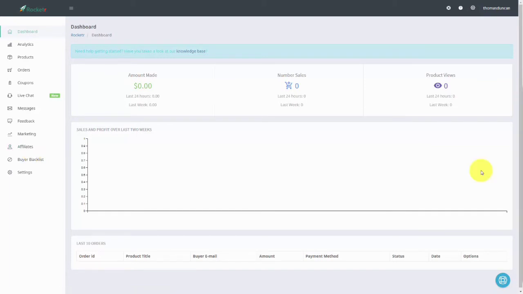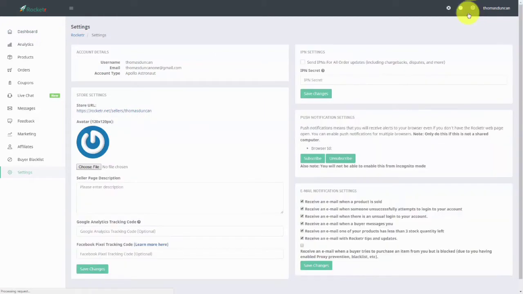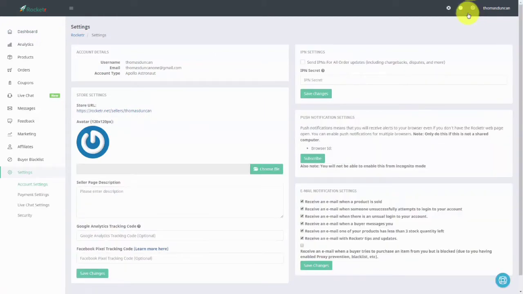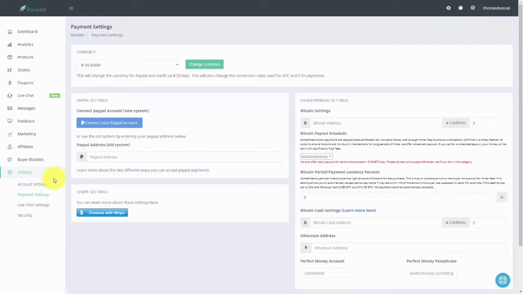Hello and welcome. What we're going to do now is set up our payment methods. And to do that, we're going to go to this settings gear, and that's going to give us a link. We do that, then go to this left side menu and click payment settings. Now, assuming that you already have a Bitcoin address, you're going to want to take that Bitcoin address and place it inside of this area that says Bitcoin address.